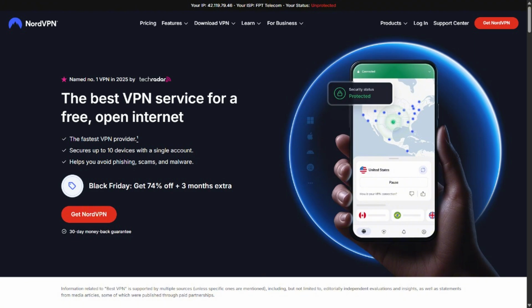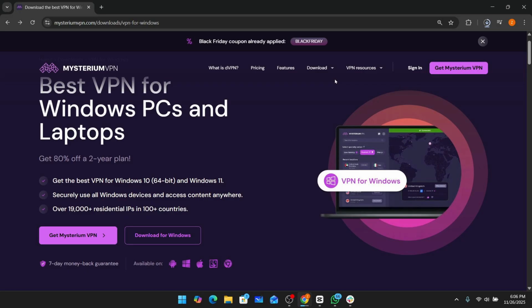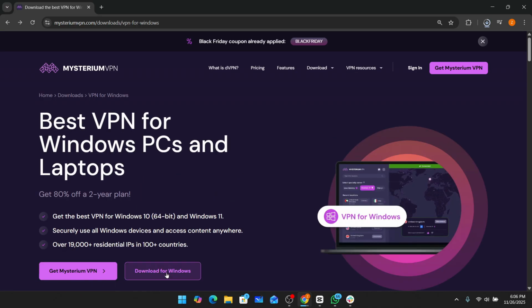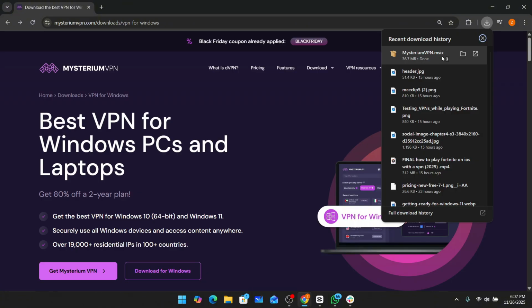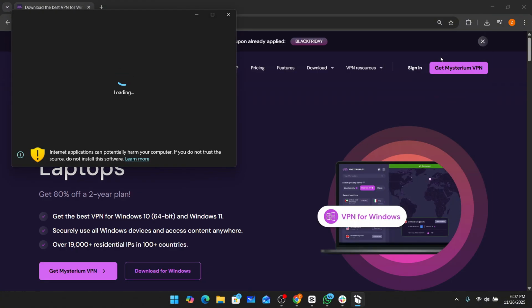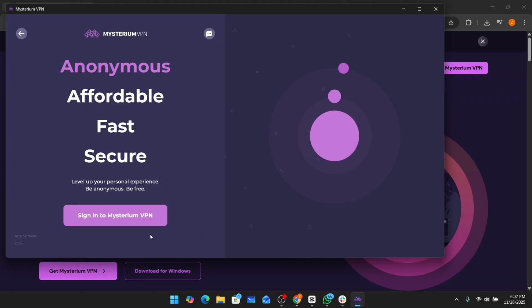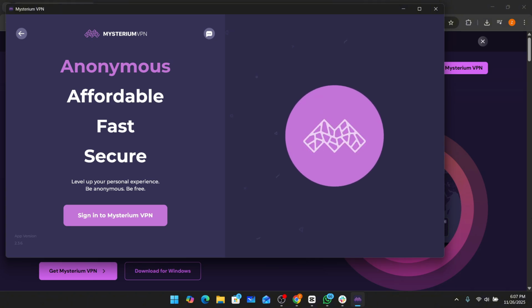Now let's get into Mysterium. To download it, open your browser and go to the official Mysterium VPN website. Once you're on the site, look for the download options and click on the Windows version. The installer will begin downloading immediately. When it finishes, open the setup file and follow the installation steps on your screen. It only takes a minute, and after that, the app will automatically open.